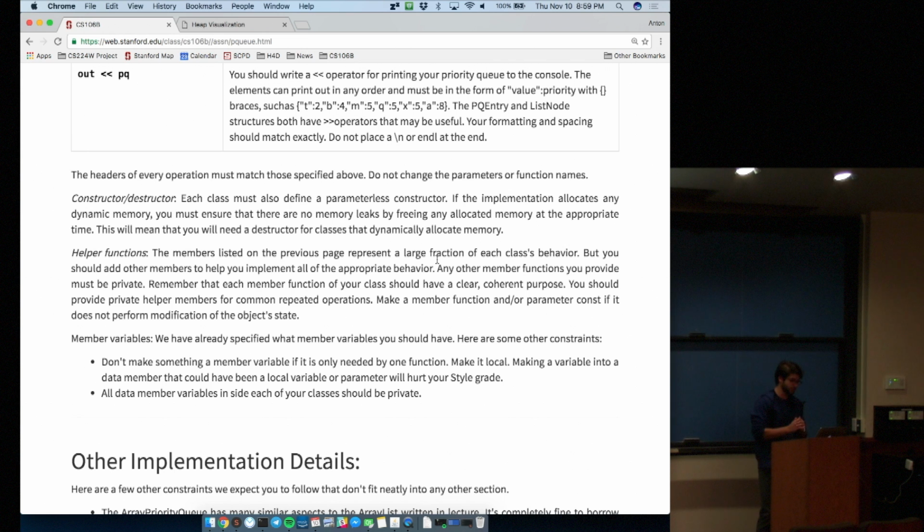In terms of helper functions, we invite you to add other members to help the implementation of all of this behavior that we've gone over. All of them, however, must be private, and they should all have a clear purpose. You should have clear comments, and it should make sense why you've included these new functions. Do not provide helper member functions for common repeated operations. If you do this, that's style deductions right there.